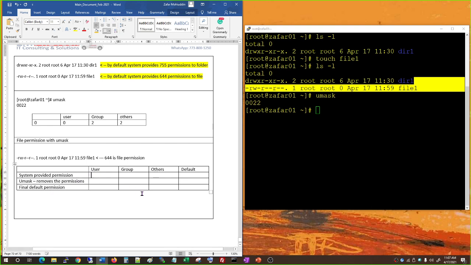Okay, so by default the system is providing 666, and default permission is 666, but at the same exact moment we have umask to deal with. Right now we're gonna deal with this part here. Umask, actually the first 0 is symbolic, so that means it's not being used here. Right now that 0 is not being used. So we are only dealing with these 3 parts here.